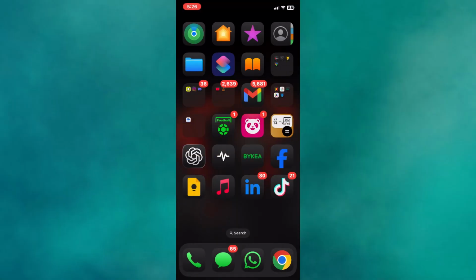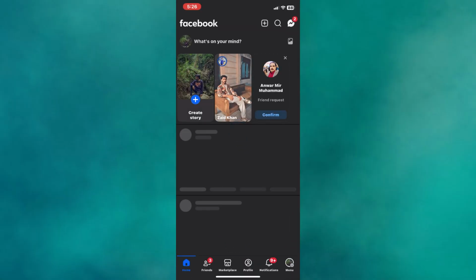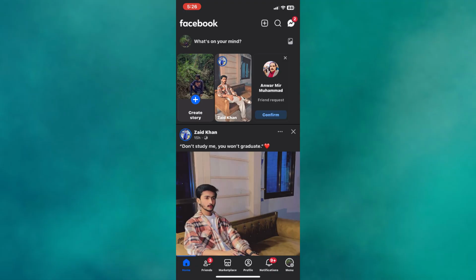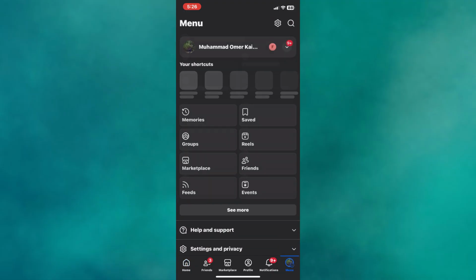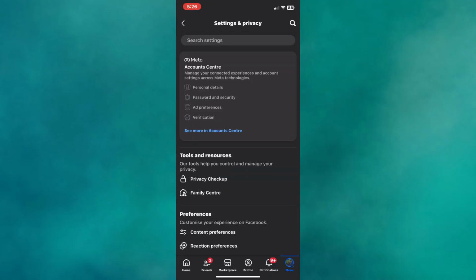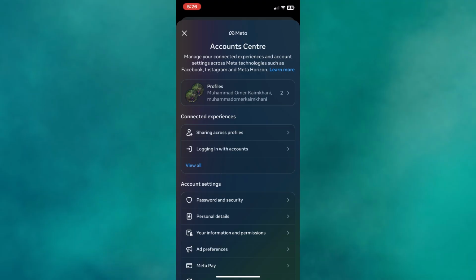Alright, let's begin. Open the Facebook app on your phone and make sure you are logged into your account. Now, tap on your profile icon in the bottom right corner of the screen. After that, tap on the settings icon in the top right corner to open Account Settings. From here, select Account Center.